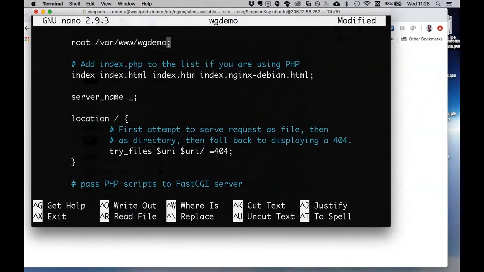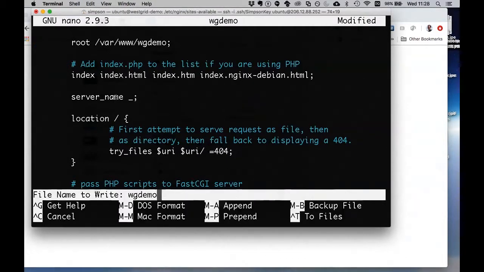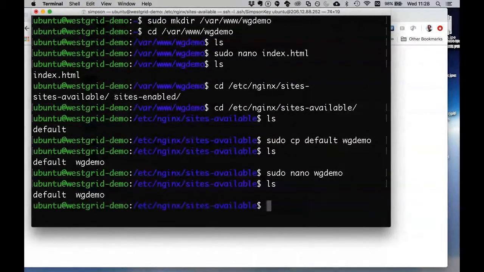I'm going to hold Control and press X to exit. I'm going to say yes, I want to save the modified buffer. I want to save my changes. I want to keep the file name wgdemo. I come back out, and it looks like nothing's changed. But the file has changed, and if I do ls, we can see that it's still there.